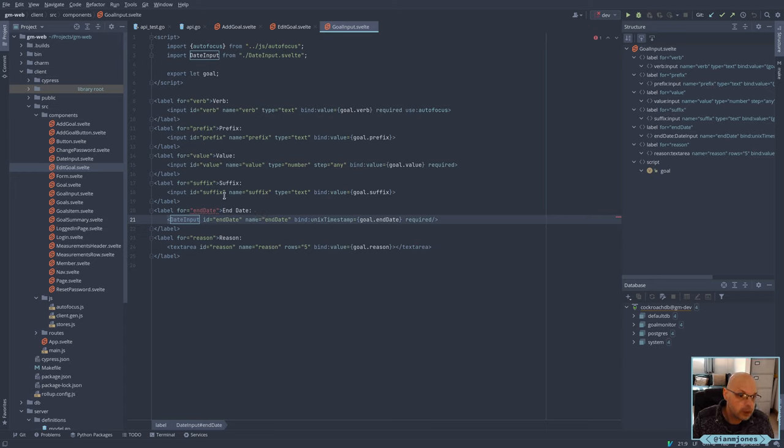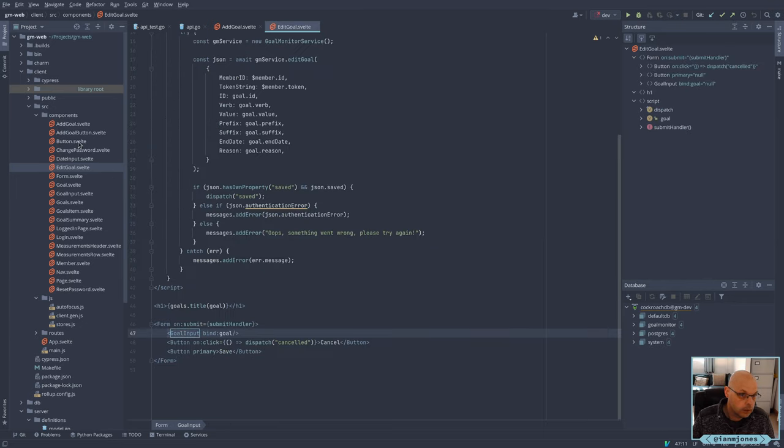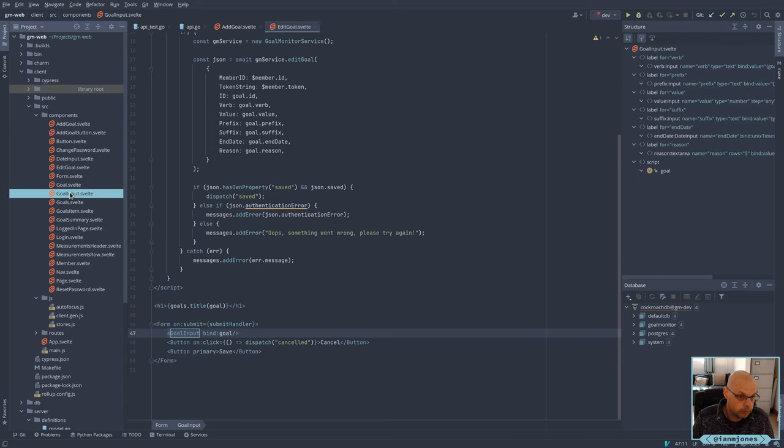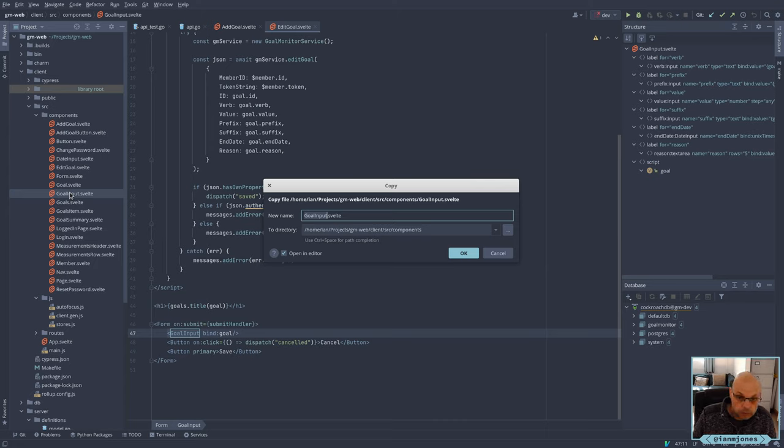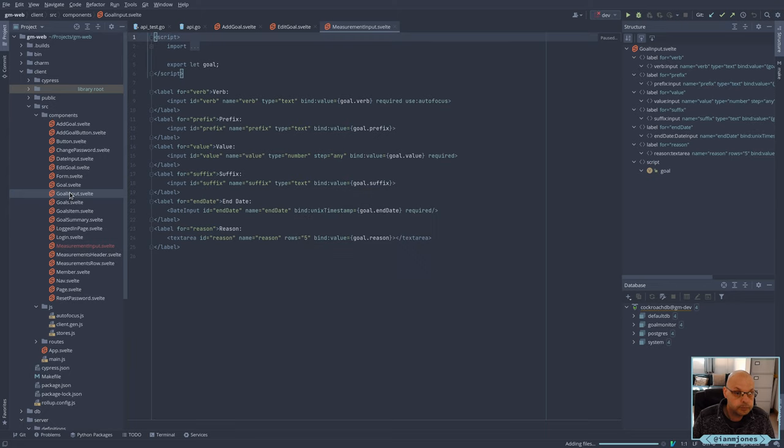So what we're going to do, I think we could probably take a copy of this as a basis, and then we'll just rip out some of the stuff there. So, where's it gone? Measurement input. Okay.